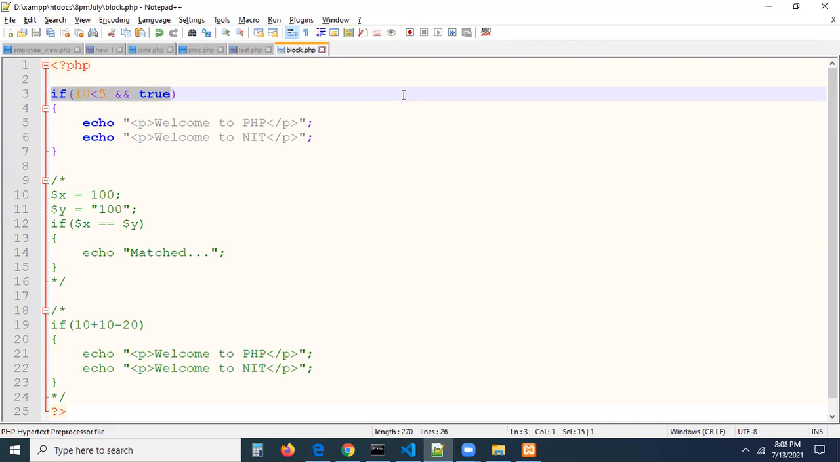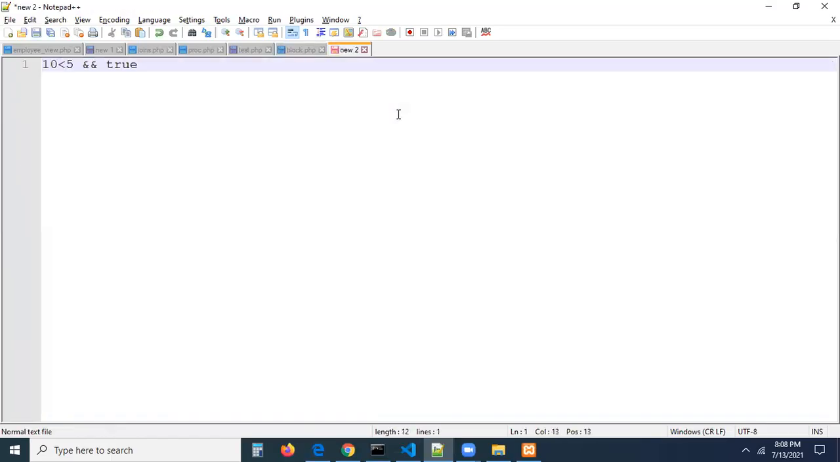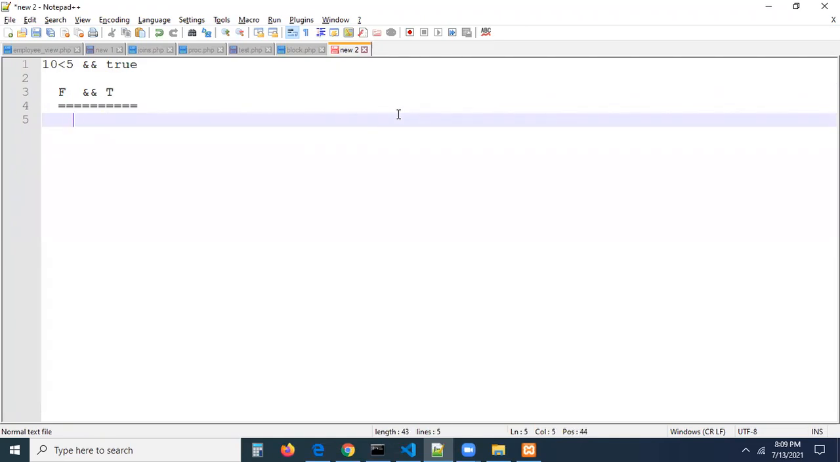This is all going to be evaluated. After evaluating these two, you are going to get one value. Can you tell me, is 10 less than 5 true or false? Definitely it is going to be false, right? And true is directly provided, so that is going to be true. If you evaluate these two, false and true, what output do you get? I'm going to get false.